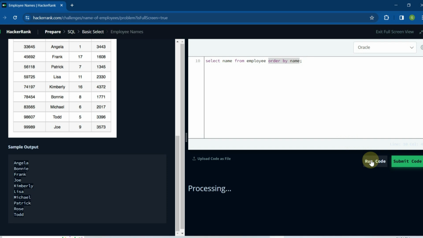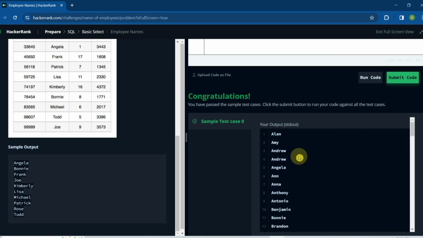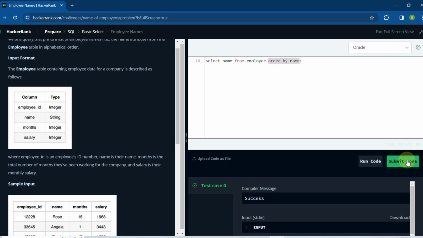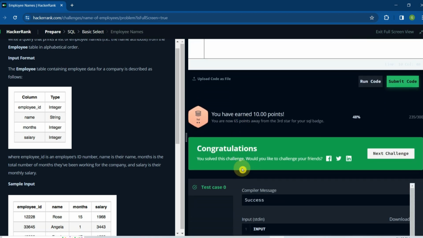So I have to run this code. These are all the outputs, the employee names in alphabetical order, A to Z. So you have to submit this code. That's it. In the next class, we are going to solve our 17th problem.